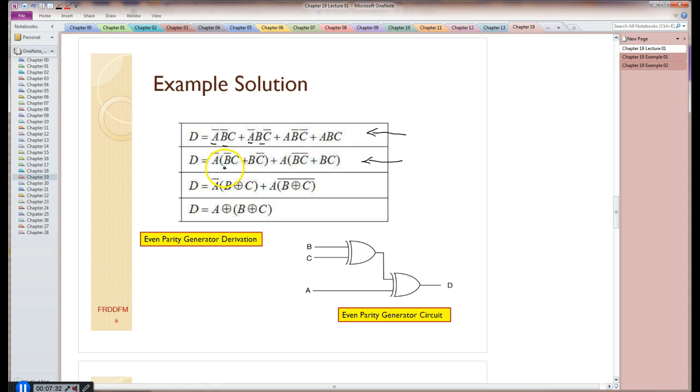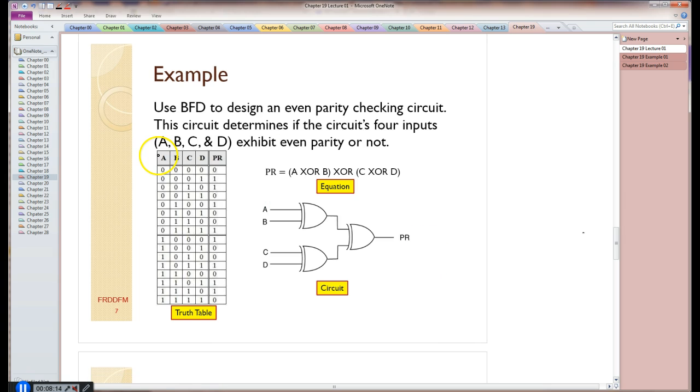Same with the last two terms. So what we see here is this here is an exclusive OR function. This here is an exclusive NOR function. I can factor that out a little bit. And lastly, what you see here is something complemented, something uncomplemented, something uncomplemented, and something complemented. So that too is a XOR function, and I can factor that out, and I end up with this equation. And if I implement that, this is the final circuit.